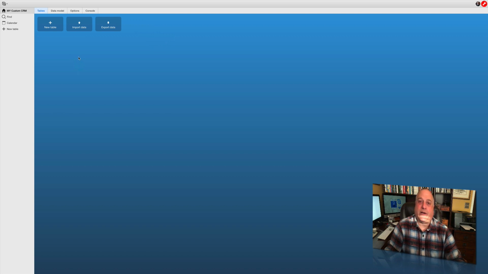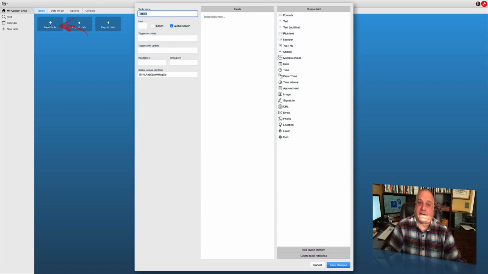With the wrench glowing red in the top right-hand corner, find the box that says New Table in the top left-hand corner of our workspace and click on it. This will bring up the table management screen. We're going to name our first table Customer, C-U-S-T-O-M-E-R.